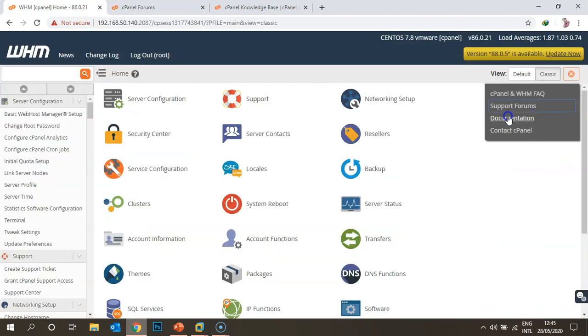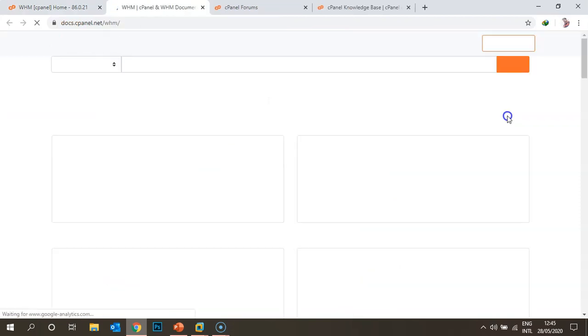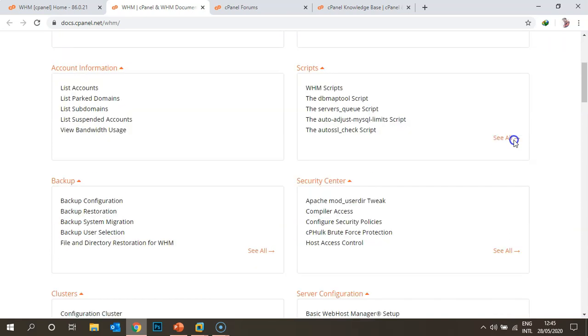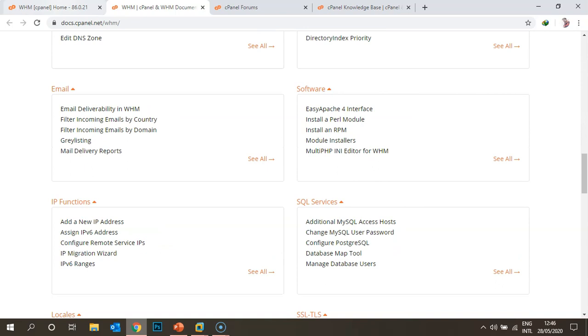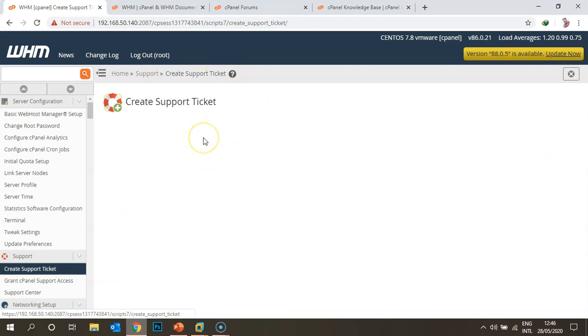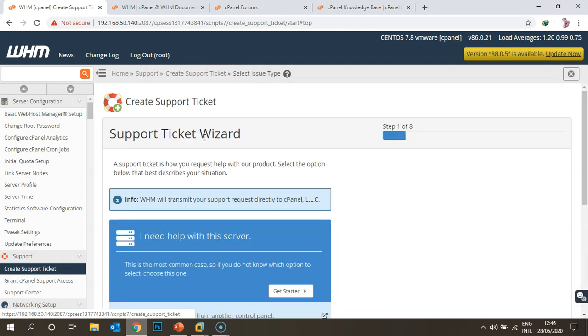Then you have a link called documentation. Once you click on that, it will take you to the documentation of WHM. You can see all the documents related to WHM under that link. Next option is contact cPanel. If you want to contact cPanel, you can click on that, and it will take you to the support ticket option for cPanel. So let's go back. These are the main options you have under the top right corner.